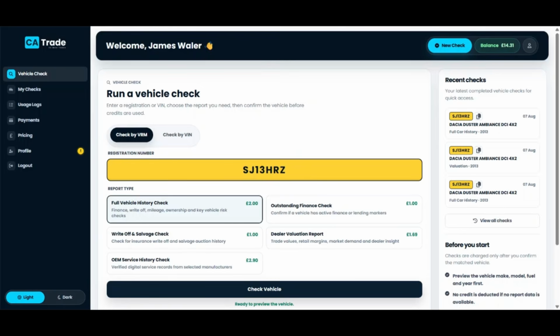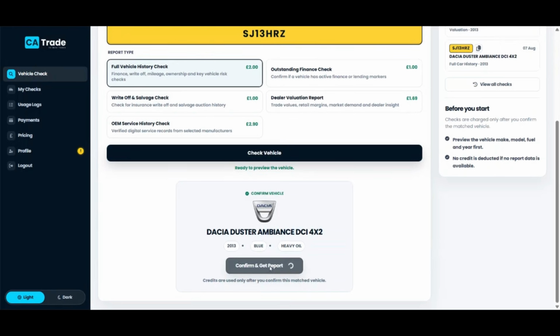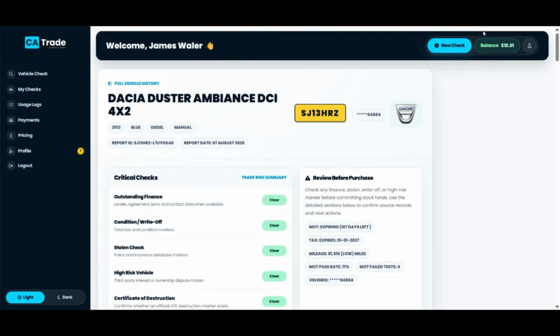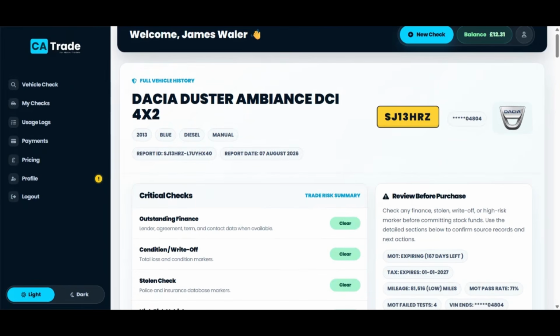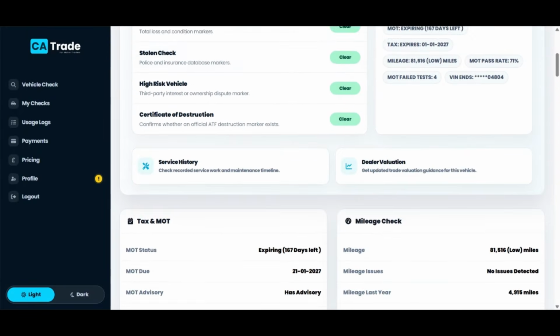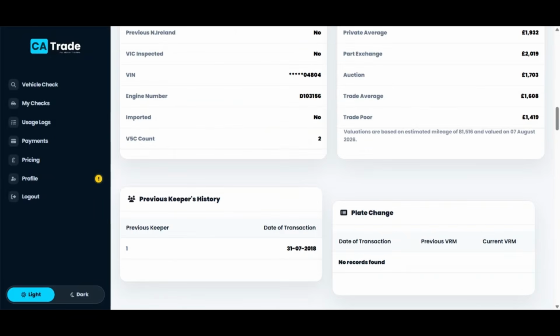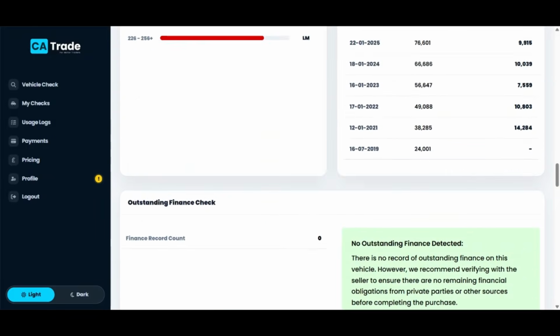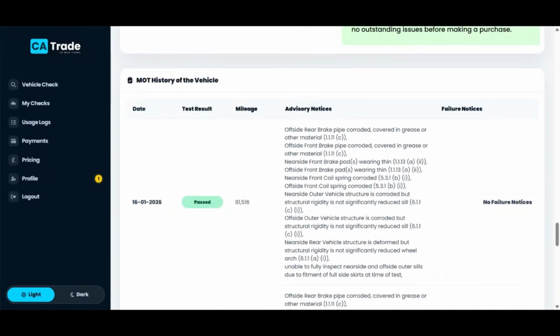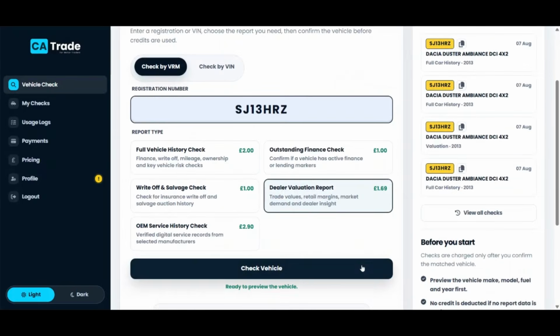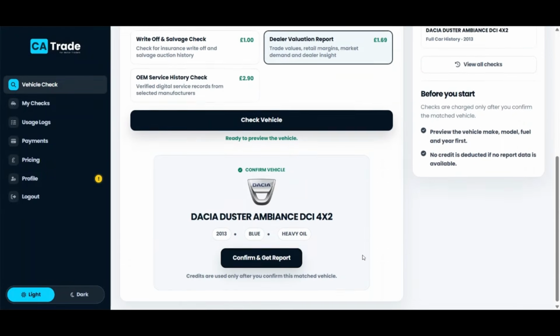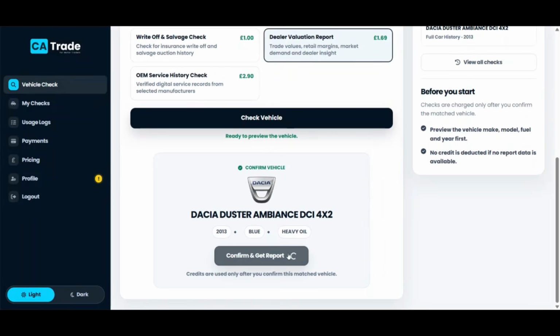Enter the VRM number or VIN number, then choose the report type, and the report is ready. Access the Premium Dealer Valuation Report with 5 brand valuations and key market insights.